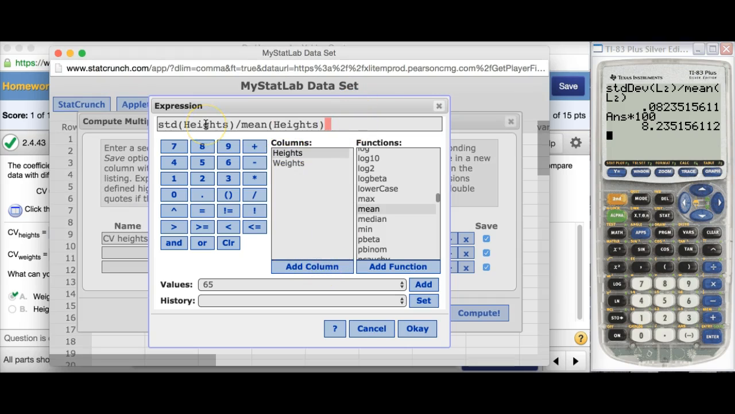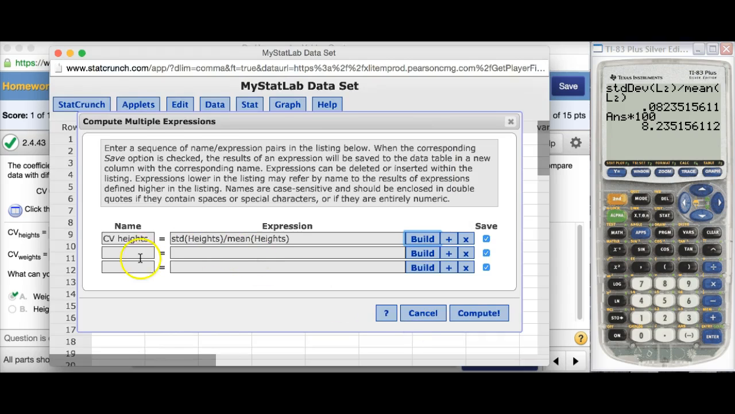Note, if you just wanted to do the standard deviation by itself, you could just do the standard deviation, click the column that you have, and then basically hit OK, and it'll calculate all that for you. Okay. All right, so we have that one, and so now we'll do the same thing, CV weights.